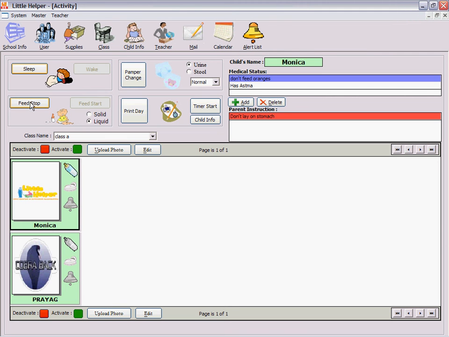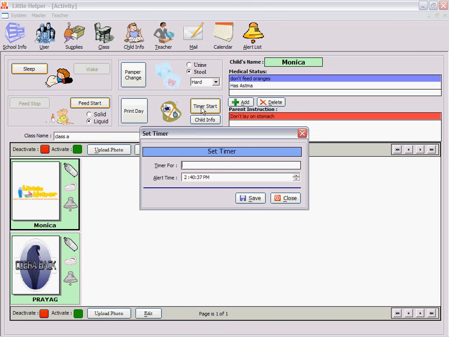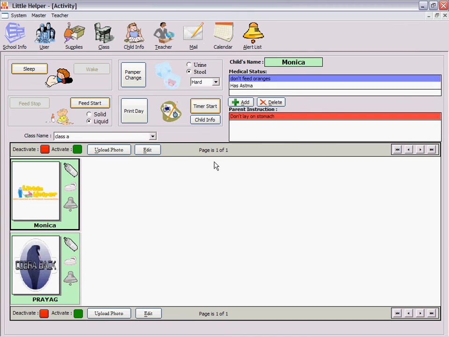When Mother Nature calls, select whether the pamper change is that of urine or stool. If stool, select the condition of the stool, then press Pamper Change. Each child also gets a timer, so if a child has any special needs at certain times, the timer will alert the caretaker. To add a personal touch, the user can add photos of the children listed.